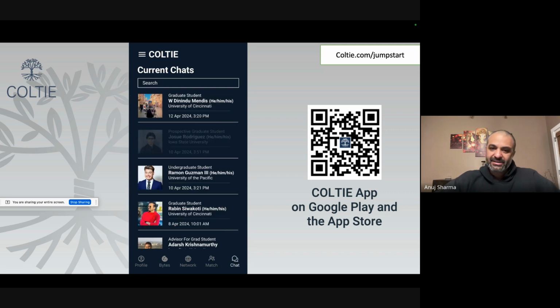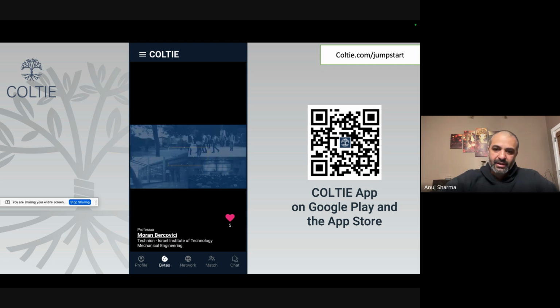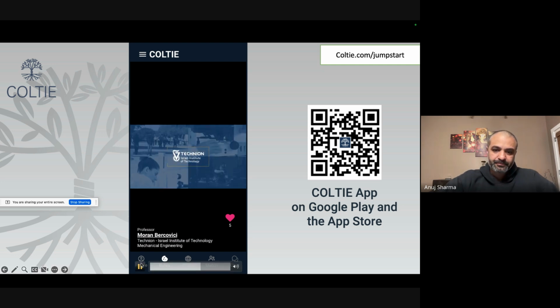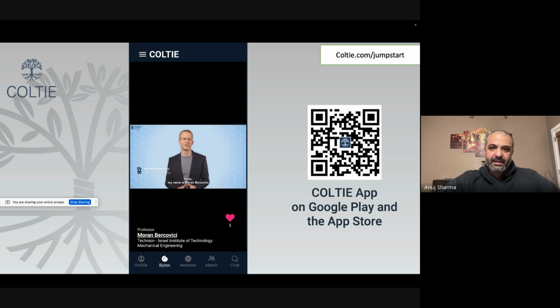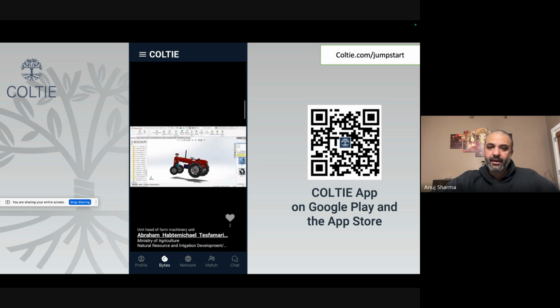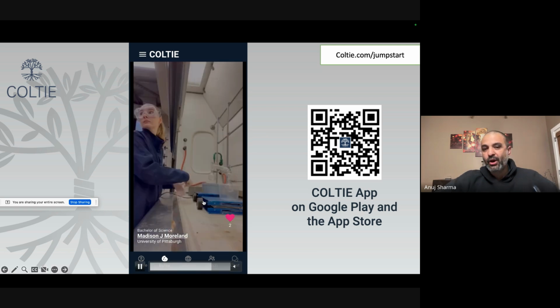You can also send chat messages to the people who are already on the app, and communicate with them in that way. As soon as you download the app, I send you a message, so you can always be in touch with me if you have any questions. This is the place where you might see reels made by professors and other folks. The important point is that you can also make your own reels.